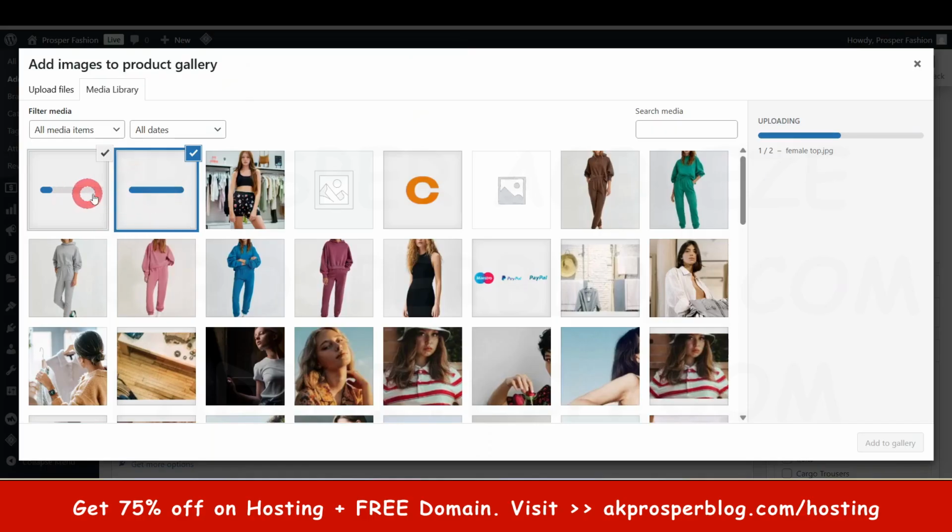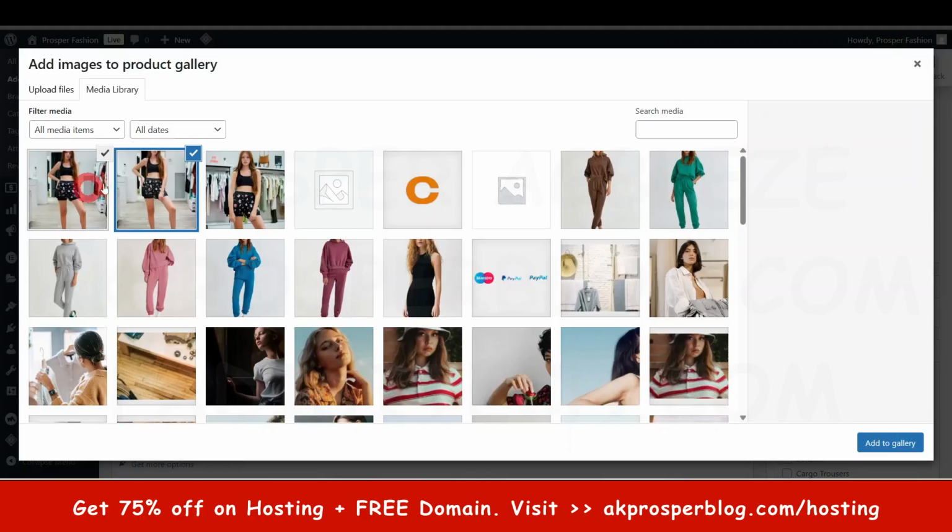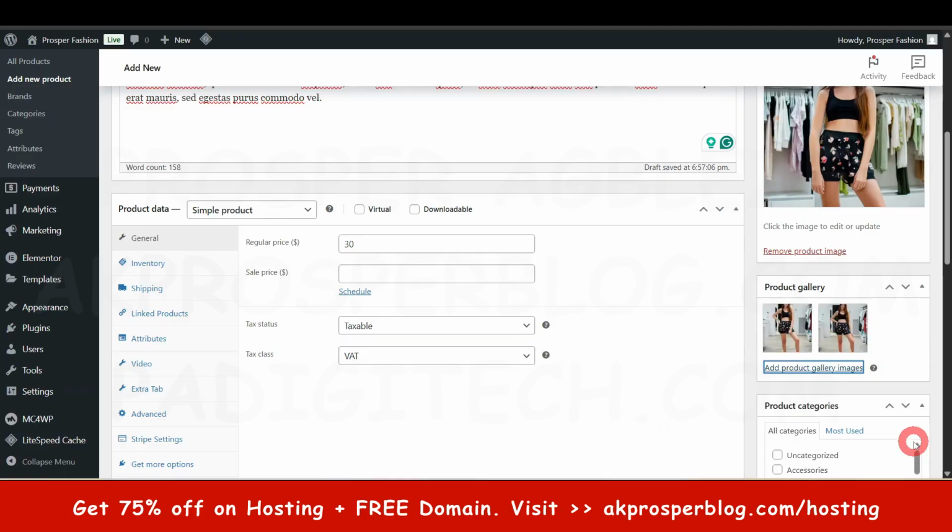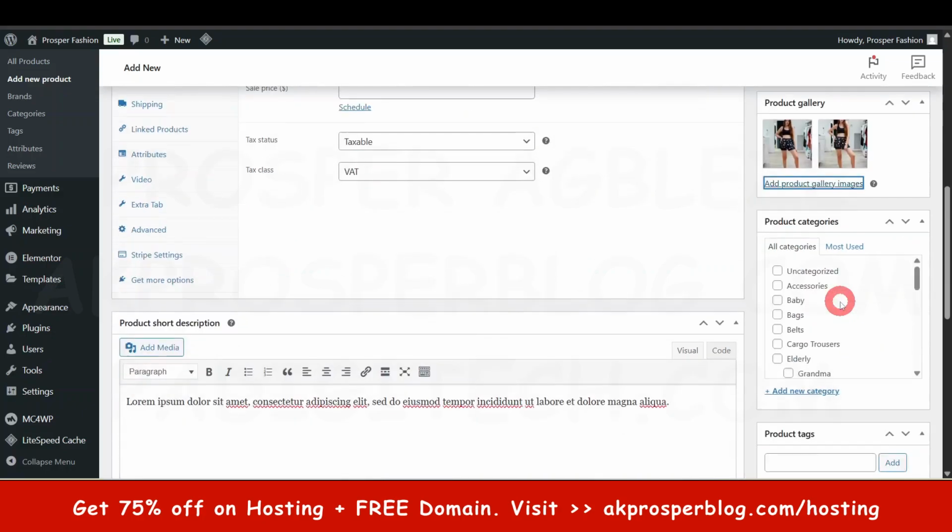So I've selected these 2 other images to use as my gallery image. So it has been uploaded, and then I'll click on add to gallery. So you can see then you can also rearrange them depending on what you are working on.